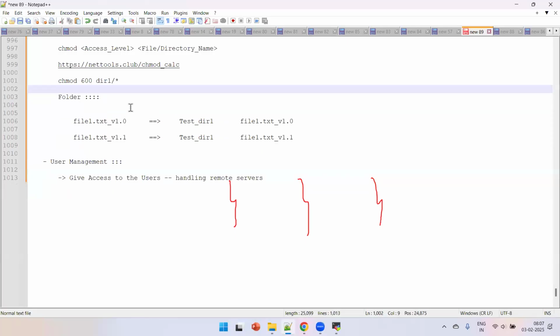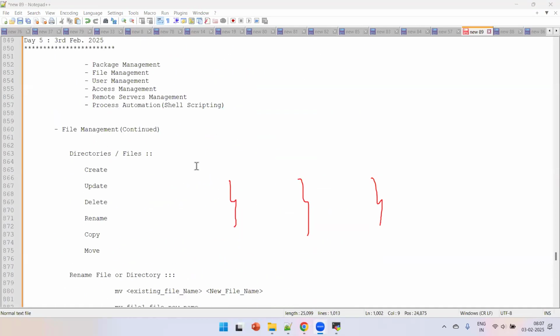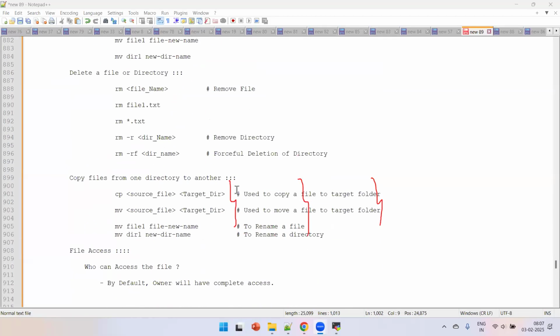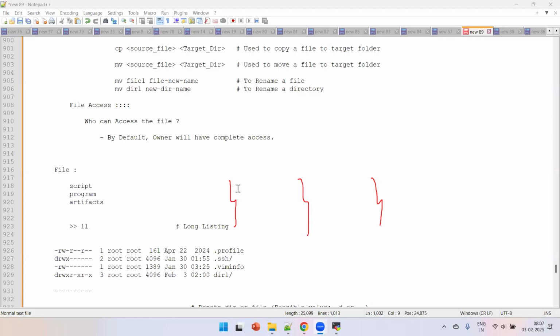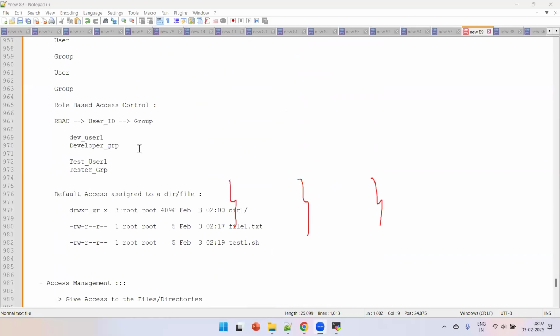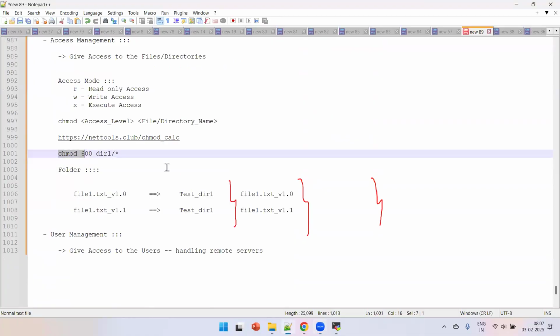So this is all about files and directories. You should know how to create a file using the echo command, how to access the files, how to delete, rename, and copy the content, and understand the various access modes of a file, and then how to change the access mode by using the chmod command. Easy?